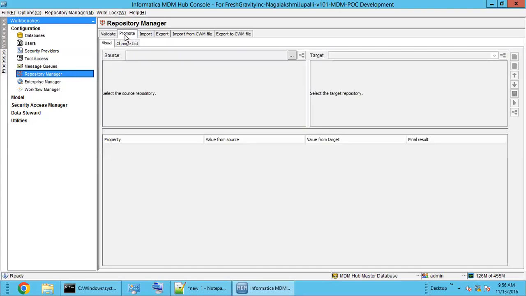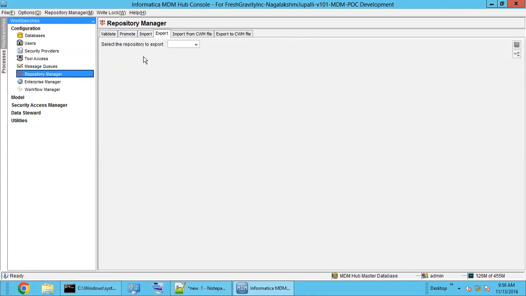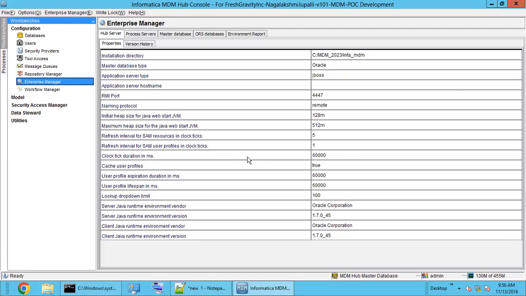Here we will have the UC promote option, import option, export option. So this repository manager we use for the deployment from one environment to another environment. Here we will have enterprise manager. In enterprise manager, you can see the details of the applications. What different applications are there?